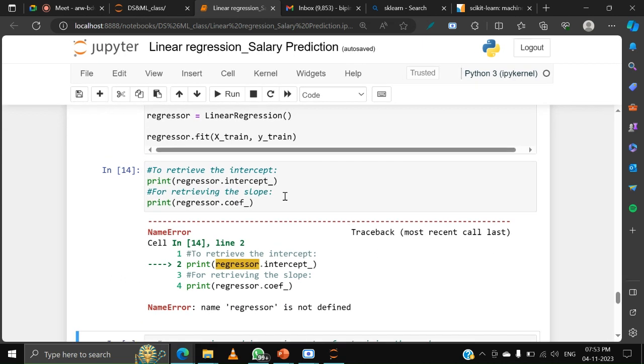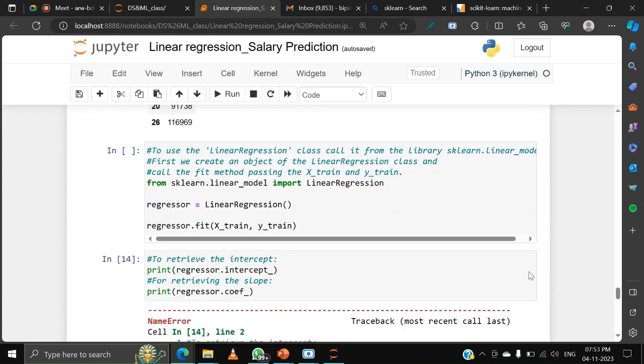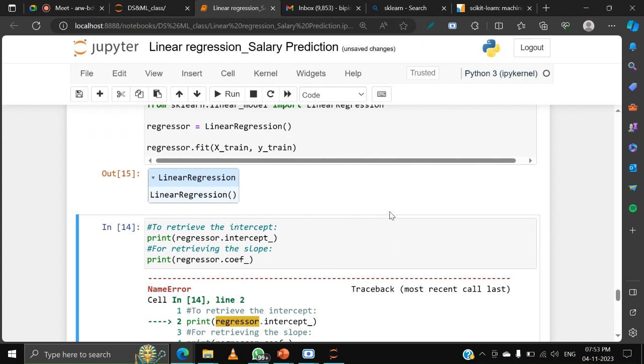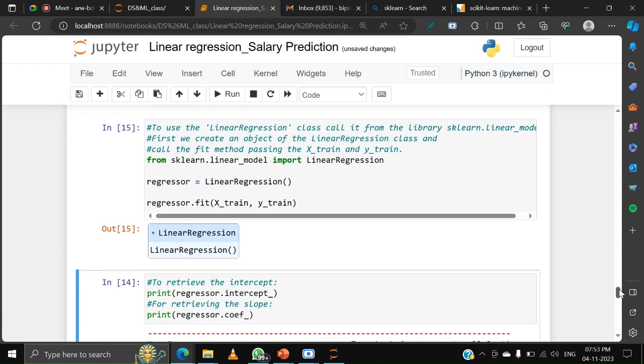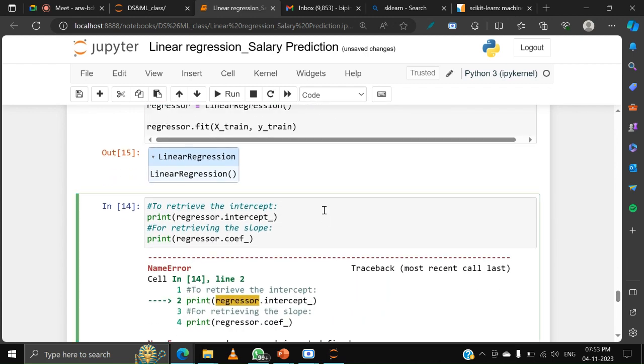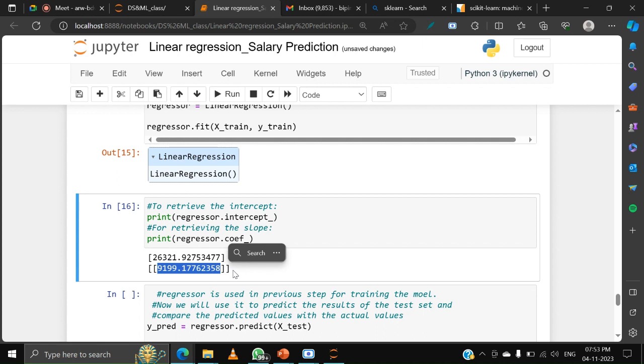Name regressor is not defined. Oh, okay. I have not executed this. Sorry, I have not executed this. So first of all, I am executing that linear regression. Now I am printing the intercept and coefficient. See, this is the intercept. This is the coefficient. This part is not important for us, but I have just shown you the intercept and coefficient.